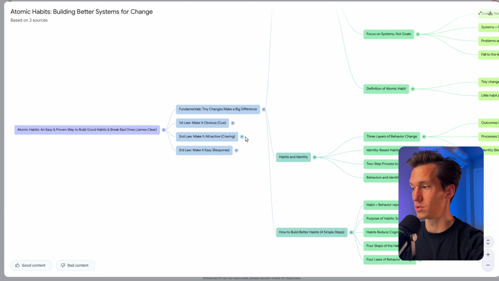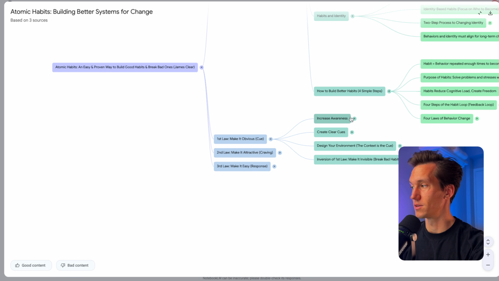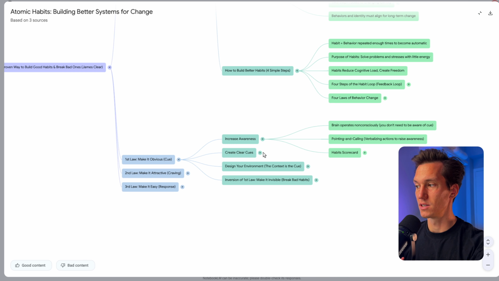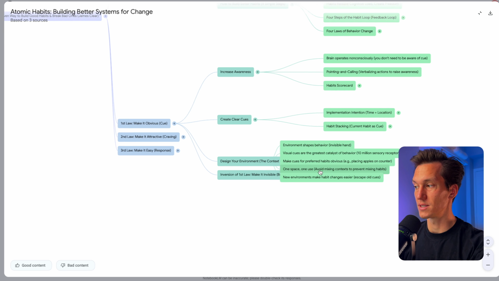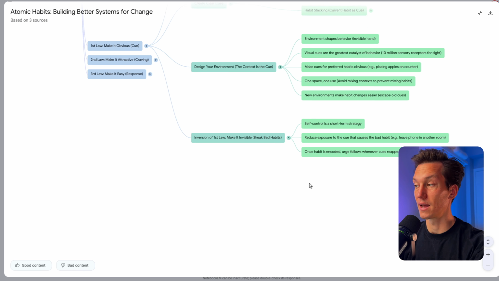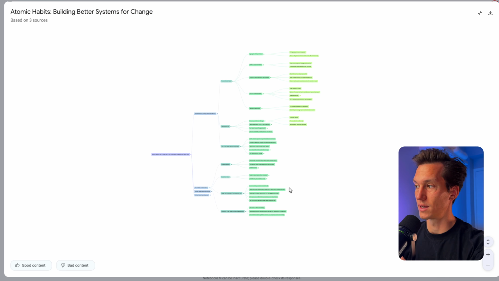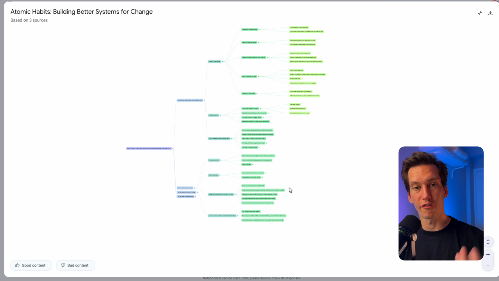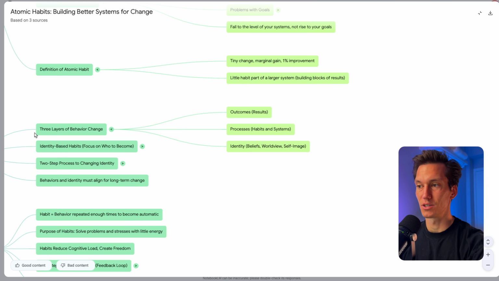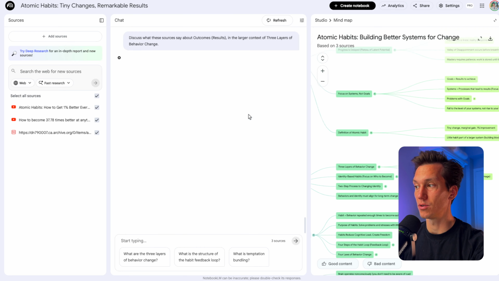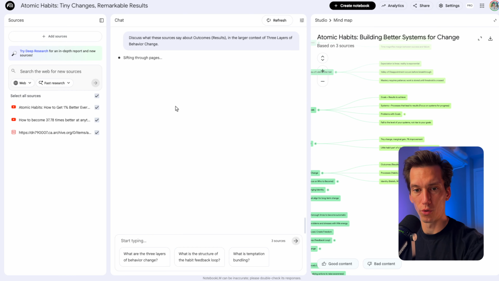Now, if you just go to the other one, for example, the first law, you can see it does exactly the same thing. So you can go through the different points that have been discussed, the different points that have been touched upon in the book. And you see how fast you can get to an entire mind map, an entire structure framework of that book. So if we look at the 3 layers of behavioral change, we see the outcomes, the processes, and the identity.